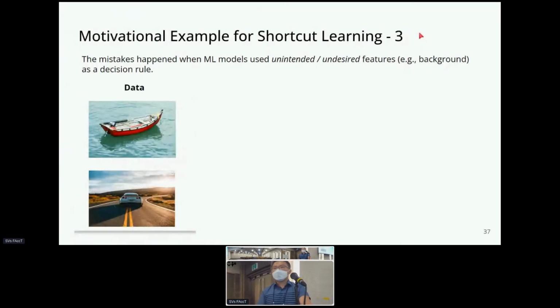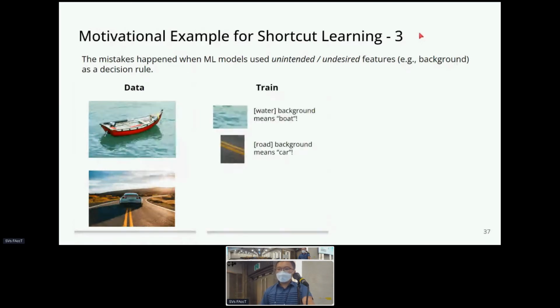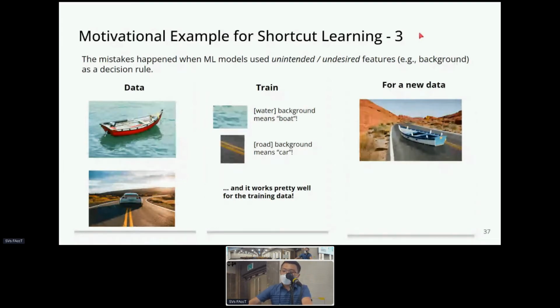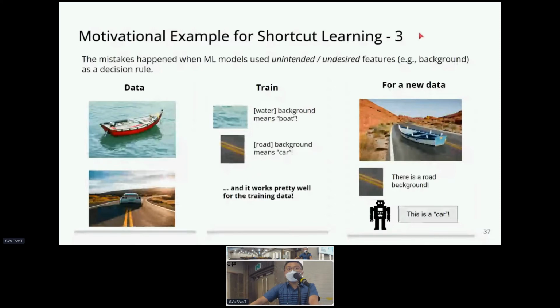Let's be more specific. We are given the data set and the model is trained in the way that, oh, if there is water, then this is a boat, and if there is a road, then this is a car. Because we assume that most of the images that we collected have boats in the water and cars on the road, it works pretty well for the training data set. However, when we see a new example in which the boat is on the road, oh, there is a road, so the model makes a mistake. And this is a recap from the previous part.